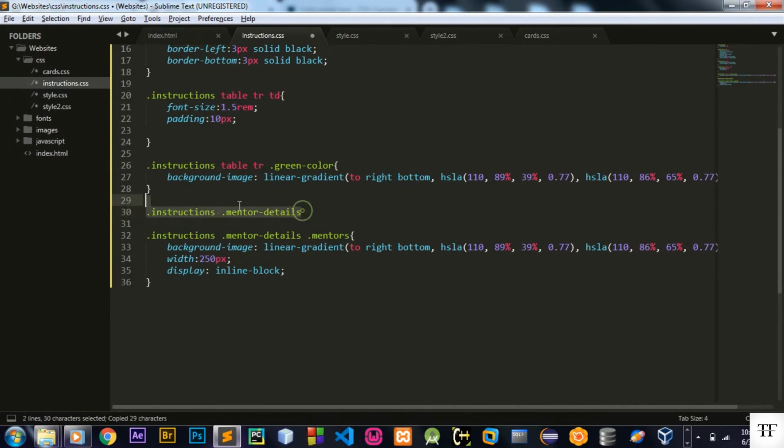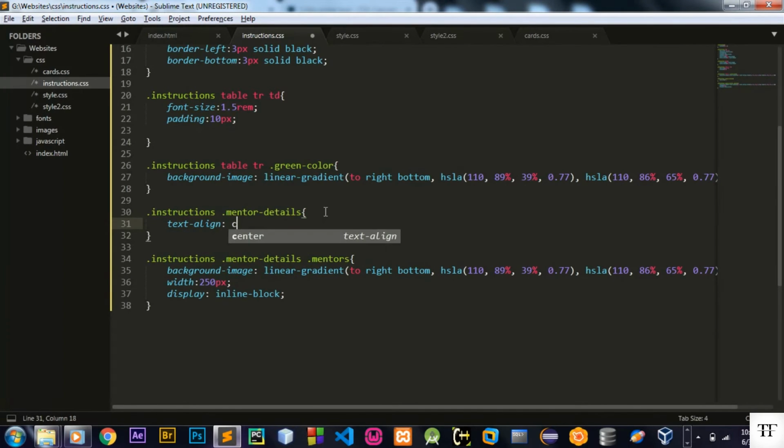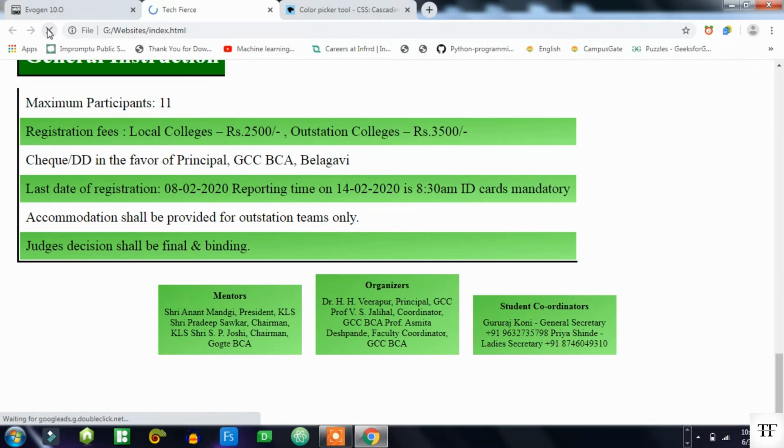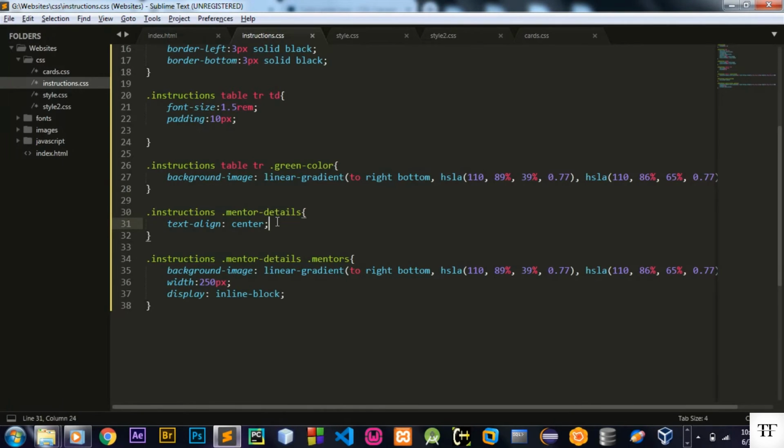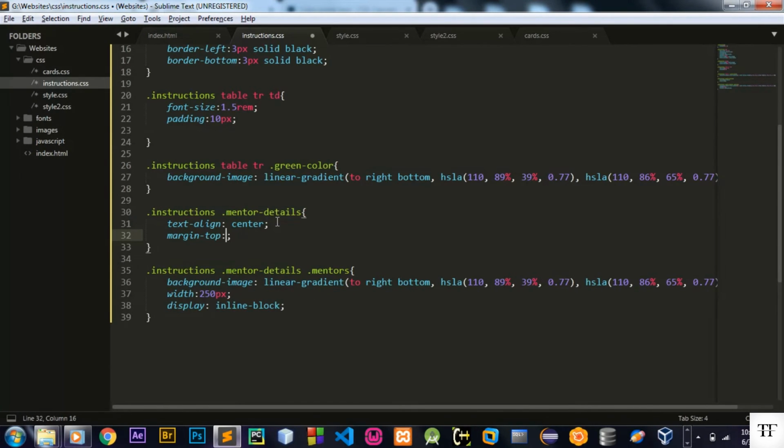See, in my mentor details division tag, I am having my three mentors, right? So I have to set the text align property to be center, so that all of these three mentors will be at the center of my main mentor details division tag. When I refresh, you can see all of these mentors have come at the center. Now I want some margin at the top, as well as I will change the font size of this header and this content. So to do that, I will set some margin at the top side, and let us give it around 25 pixels from the top.